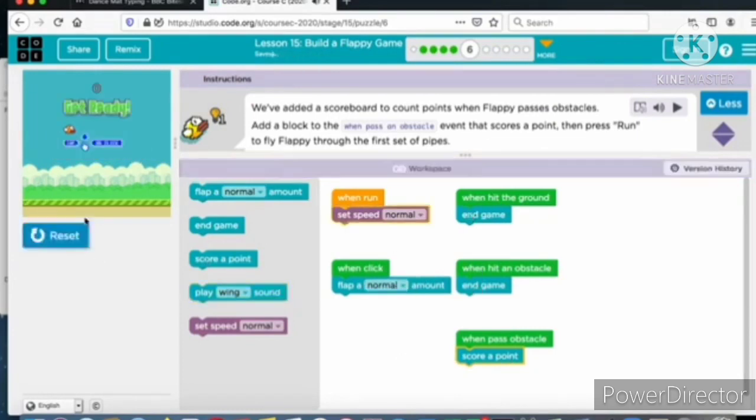So now I click run. I click my mouse. He gets a flap of normal amount. Oh, I didn't do good. I've got to get through that. Let me see if I can get through it here.